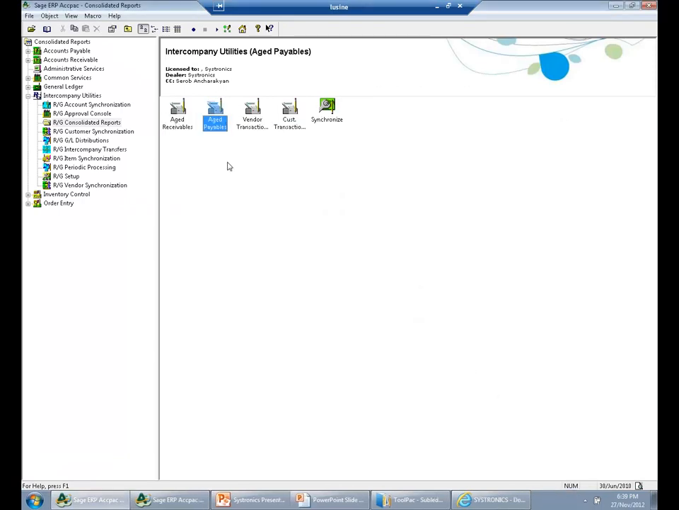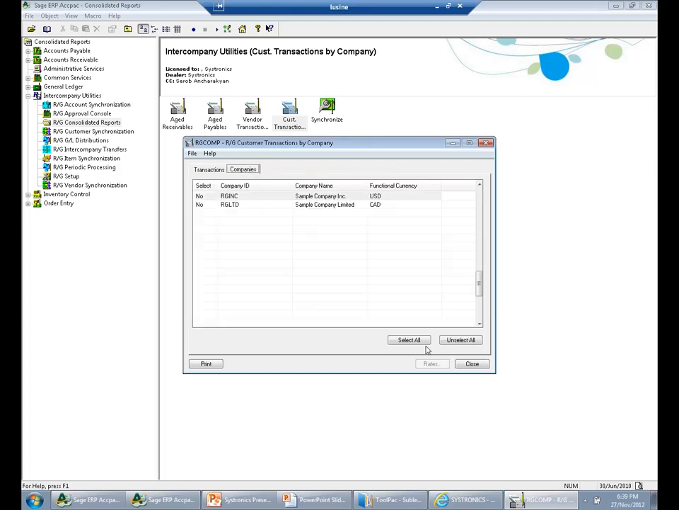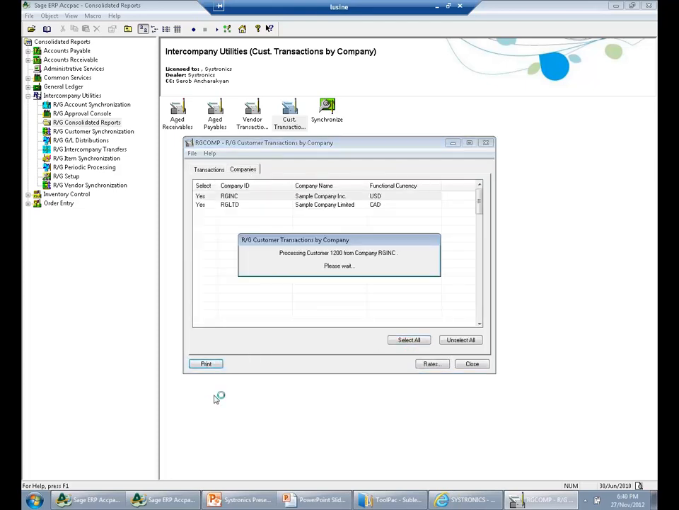Aged payables report is very similar to aged receivables reports. I will not show you. Customer transactions by company. This one is going to print for you the open transactions, the customer transactions in each company. Let me just show you an example. It will show you the list of all customer transactions in multiple companies.